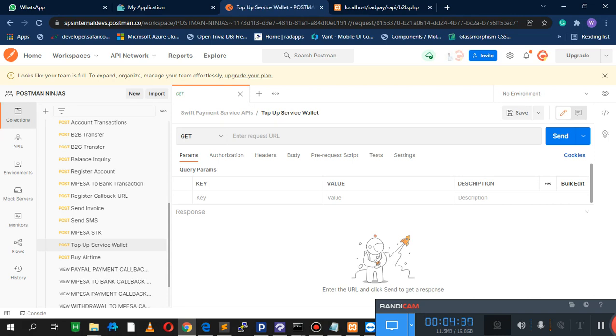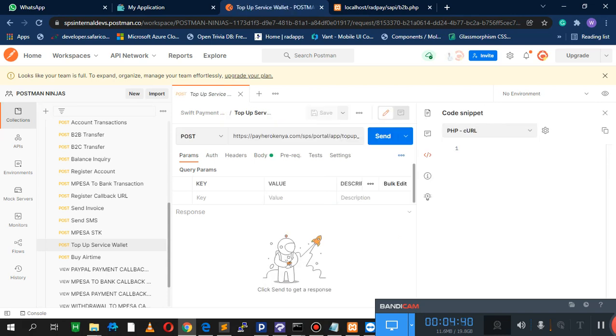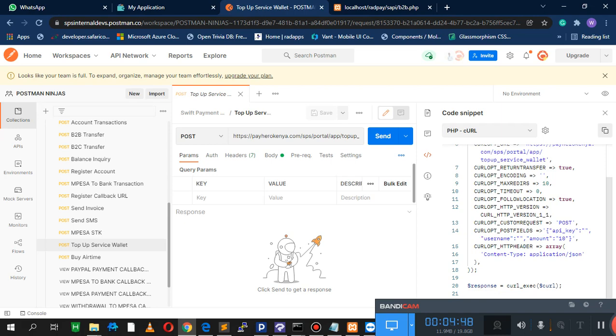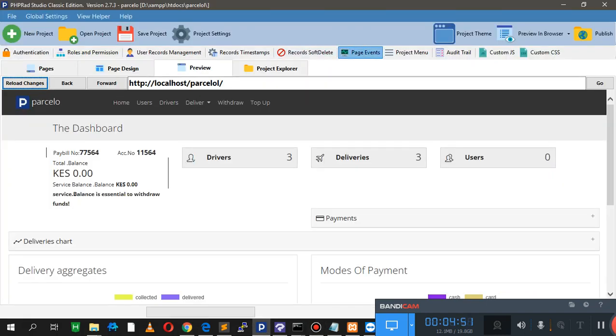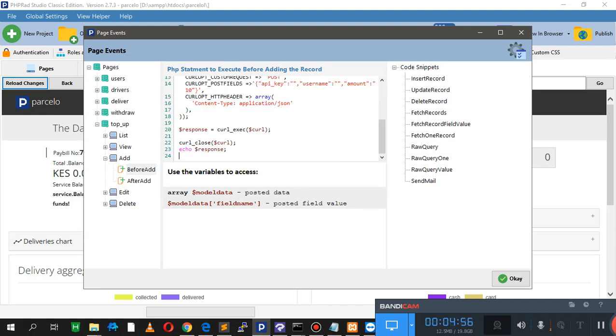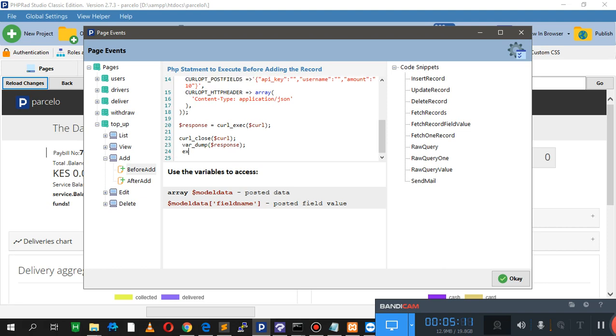I'm just going to check out the code here. The service wallet just needs a few objects. We just need the username and the amount, that's all we need. Let's copy these and go to my page event, look for top up, add, before add, and push this data in here. We don't really need to echo the response, but we're going to do a var dump, pass in the response here, and exit. Those are the few things we need.